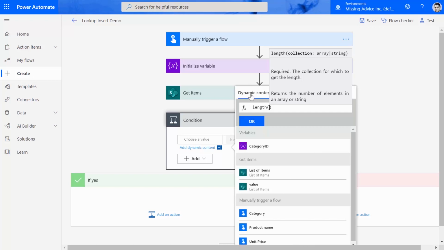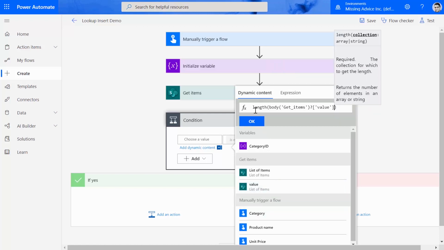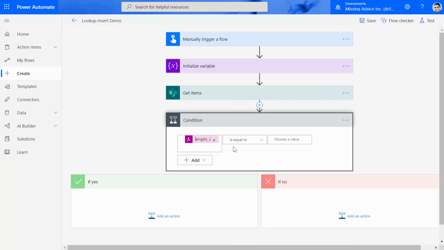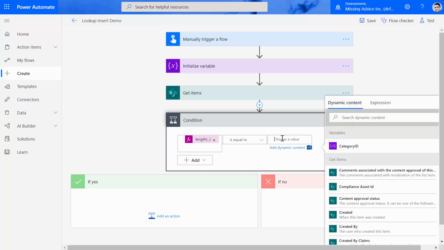So if I click on dynamic content and I check the value that it returns, remember the value was an array with a square bracket, this one returns me the number of the items that it returns. So if I'm using len, the value, which is the array, I want to see how many items it has. And this is going to be an integer. So I click on OK. I'm happy with it. Is equal to 1. As we discussed, it either returns 0 or 1.